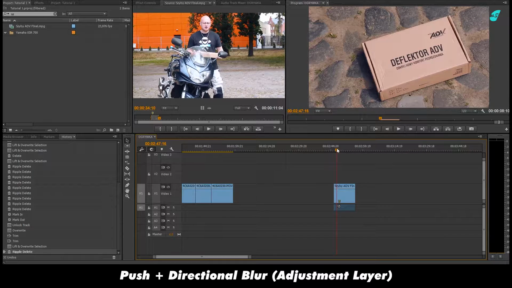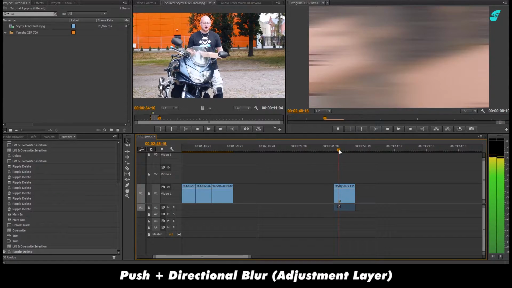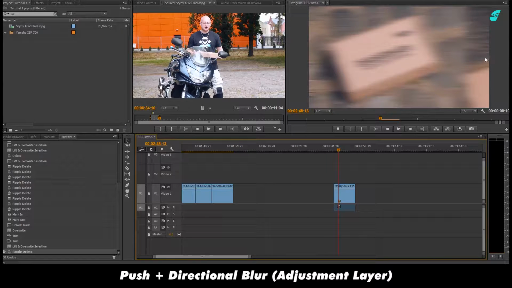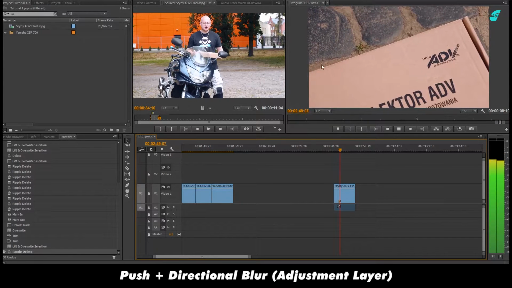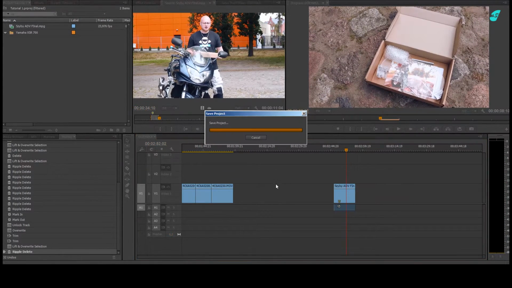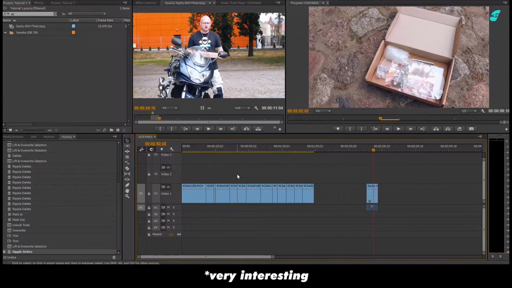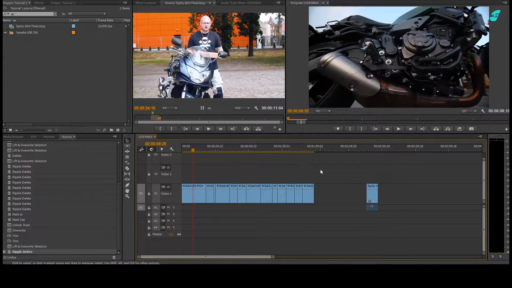It's a push, which moves from the right side to the left side with a little blur. That looks very interesting, it is dynamic and very simple to make in Adobe Premiere CC.